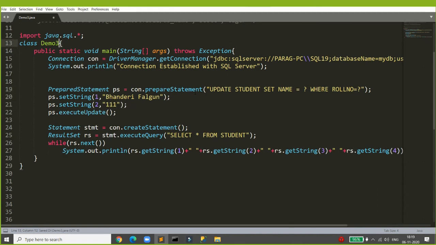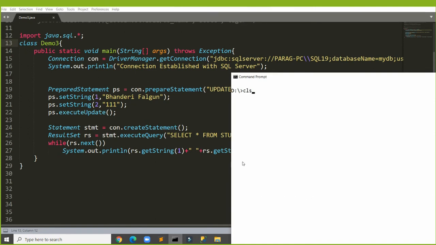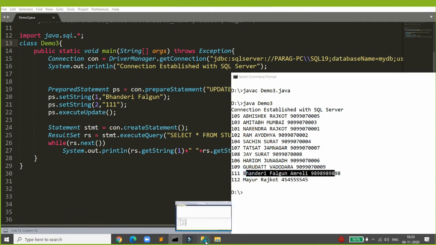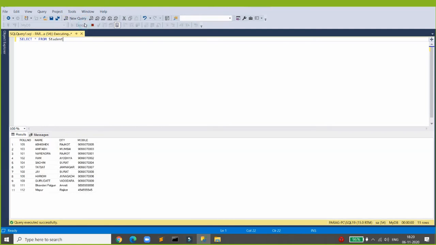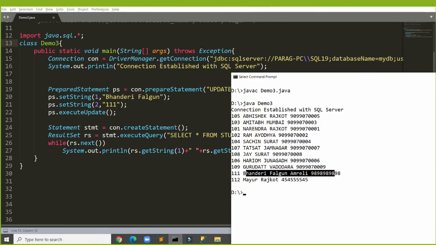Let me check whether it is working or not. It means now it is updated. Instead of Falgun, I want here Banderi Falgun, right? So you can just compile this program, Demo3.java. You can run your program again. Now no need to set the classpath, and you can check it is Banderi Falgun Amreli. And here also you can rerun your query, and you can see that the Banderi Falgun, it means the result is affected in SQL Server also.